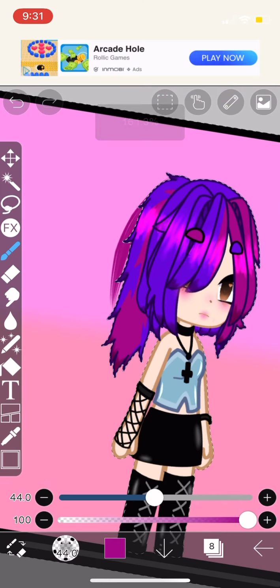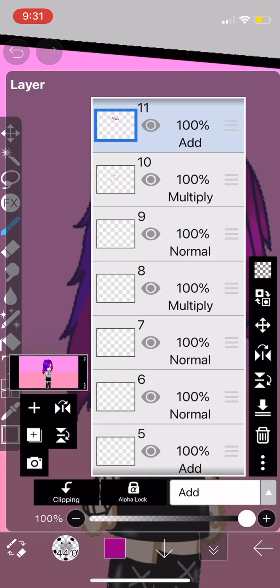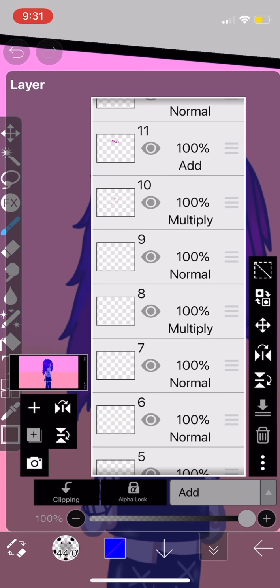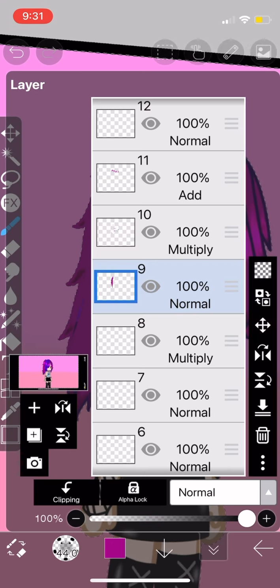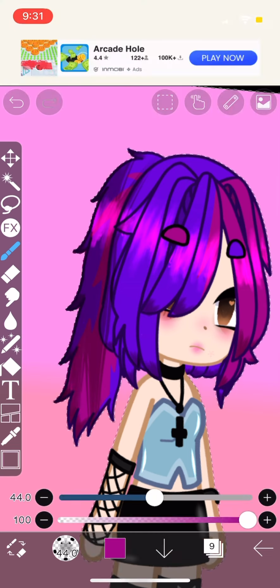But so we're going to go back to our oil brush, and underneath all of the other hair layers, you want to have it selected, but you want to go underneath it. And you want to have multiply for this, because this is going to be your shading for it. And if you do what I did, then it kind of looks pretty nice there.